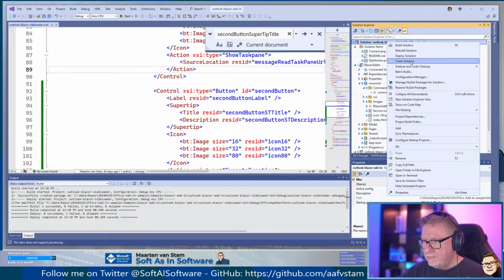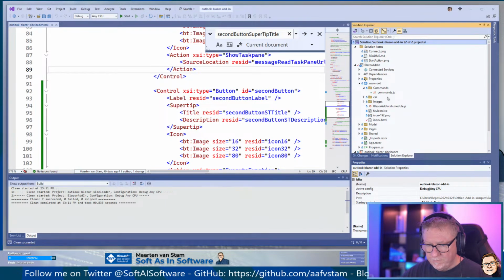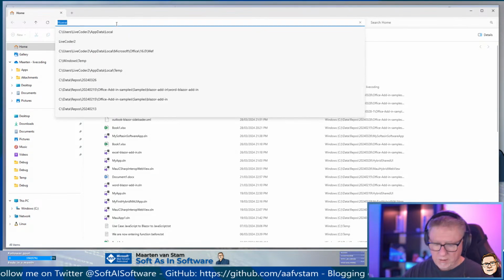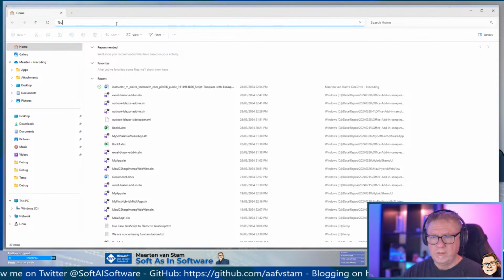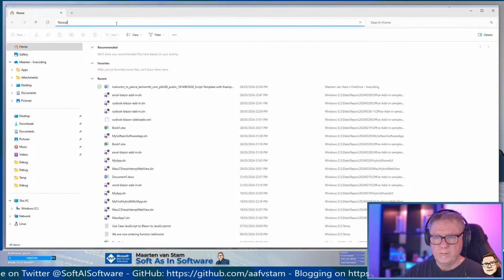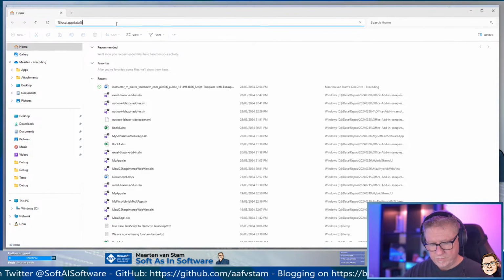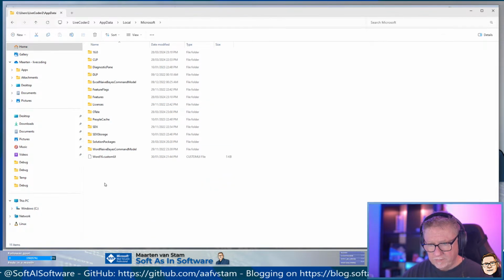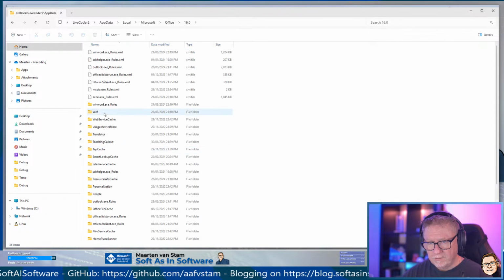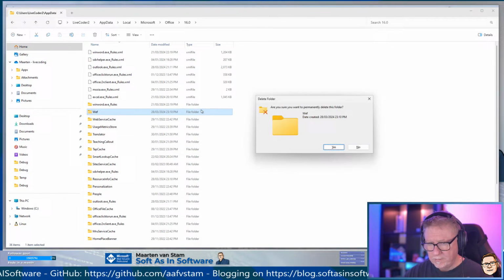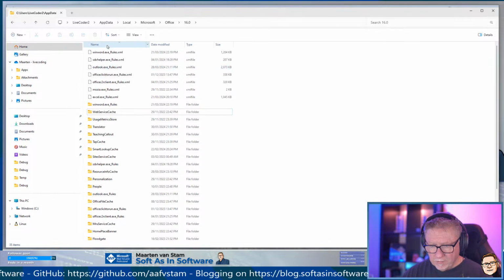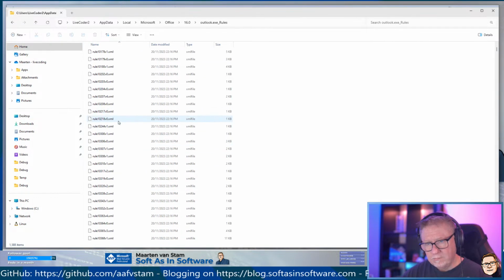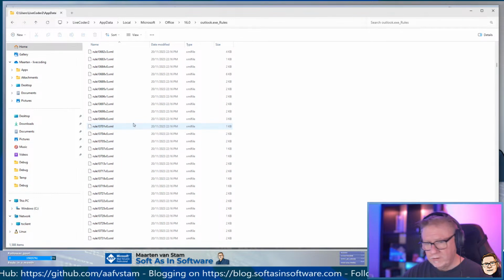Cleaning this, clean solution. Go to here. Local app data. Microsoft Office 2016 WEF. What's in out? Is there something in Outlook here as well? Outlook rules. A lot of rules. I'm not sure what all these rules are.